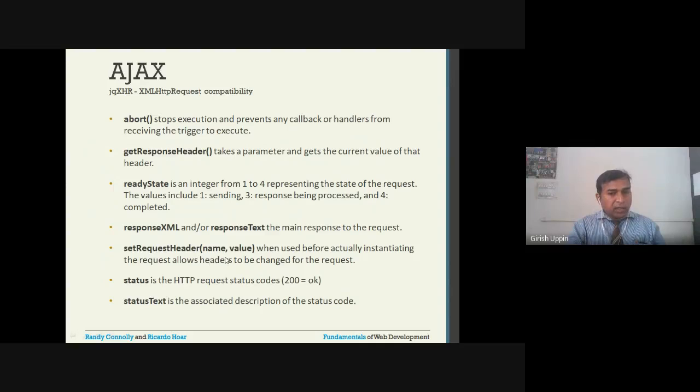setRequestHeader takes name, comma, value. So before instantiating the request, if you want to change the header, you can use setRequestHeader and you can change the request header. status is the HTTP request status code. So whatever is the HTTP request status, that will be stored in the status attribute. For example, 200, which is nothing but the OK status. Then statusText is the description associated with this particular status code.